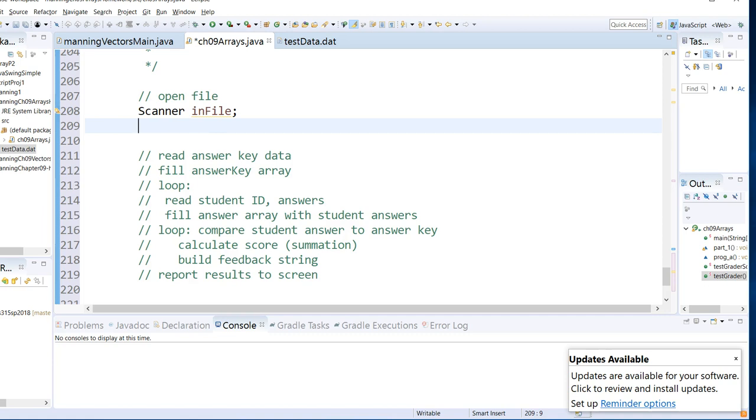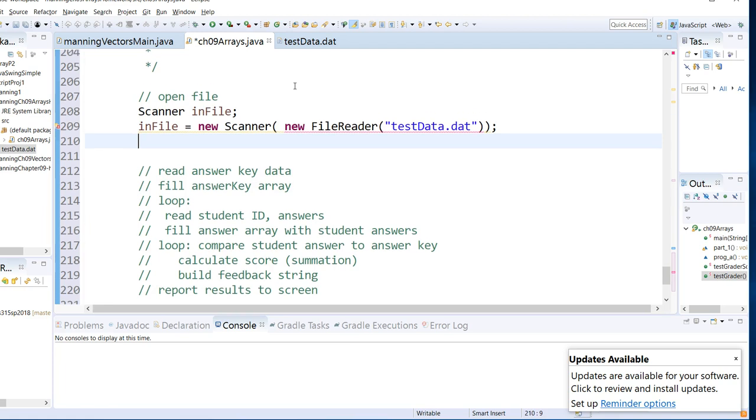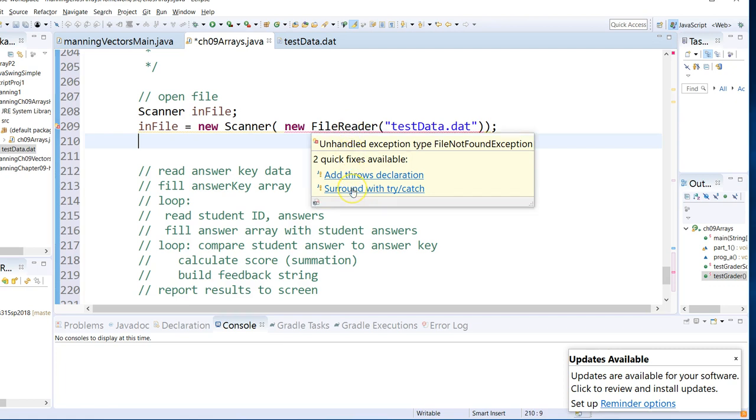So I will do in file equals new scanner. And a scanner needs a file reader. This is all from chapter 3, testdata.dat, and semicolon. Now, of course, if you hadn't done this already, you'll have complaints about importing things. So you'll be importing the correct code at the top. We'll just add that. Notice anytime you're trying to open a file, you need some error checking, and you'll get an error about that. Go ahead and do the surround with try catch.